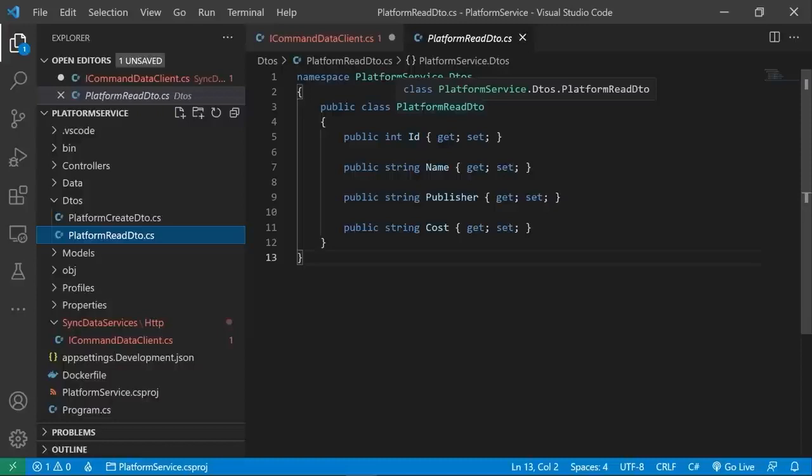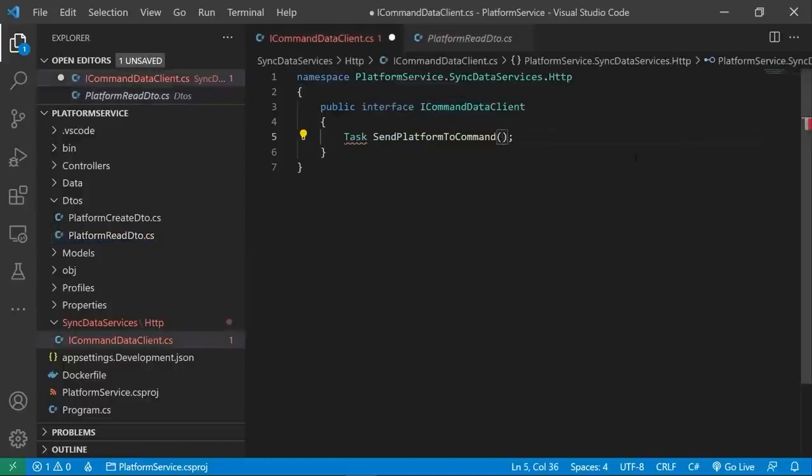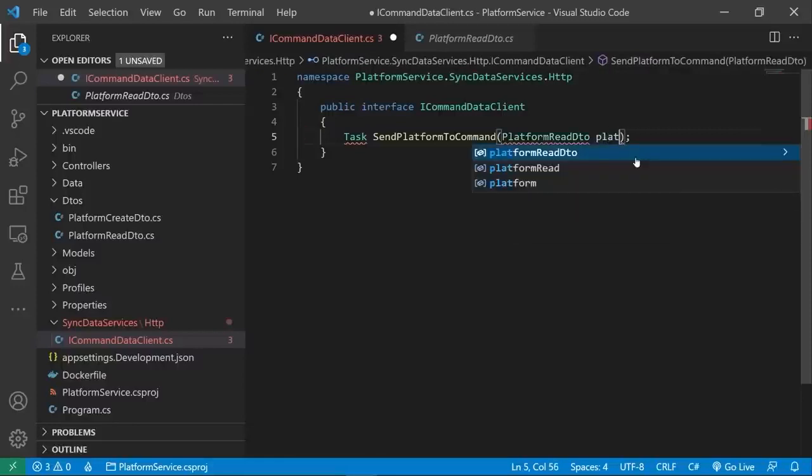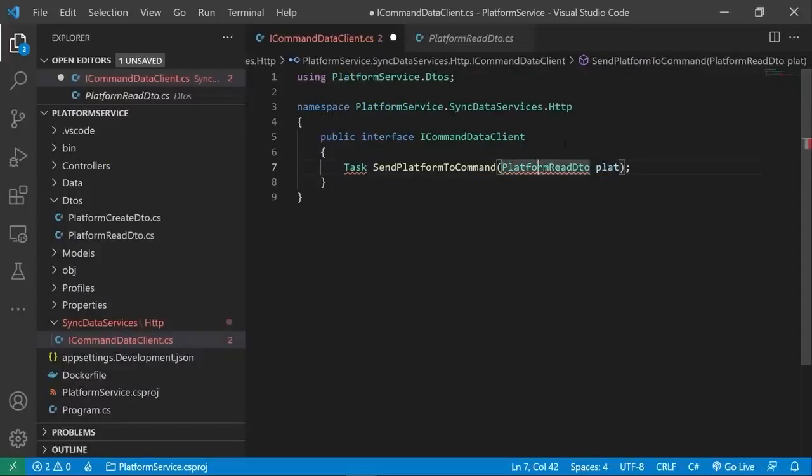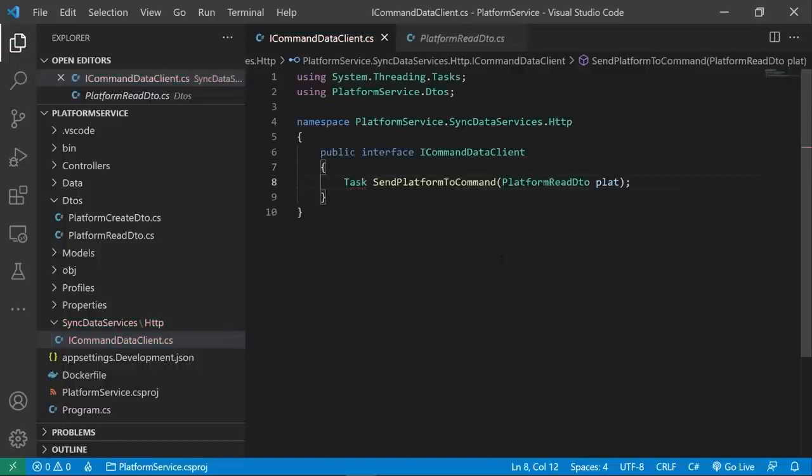Read DTO as the message that we pass over, okay? So in here, I'm going to say platform read DTO, and we'll just call that plat. So we're going to bring in a few namespaces here. So control period to bring in platform service DTOs, and we need to bring in threading for this. Okay, great. So that's our interface created.